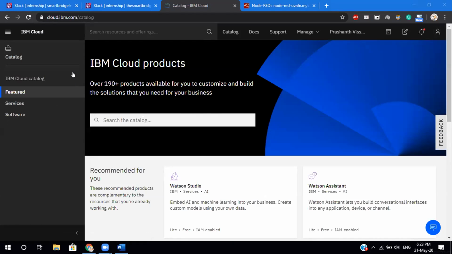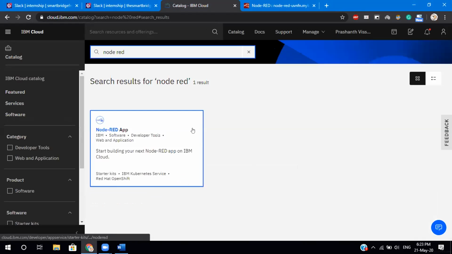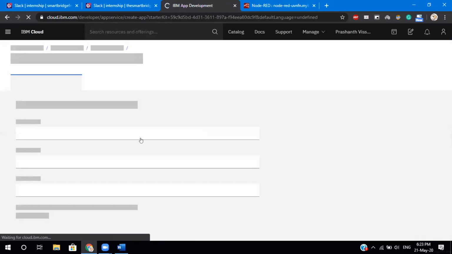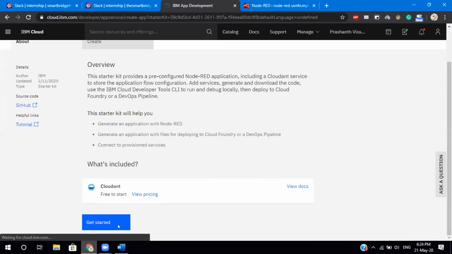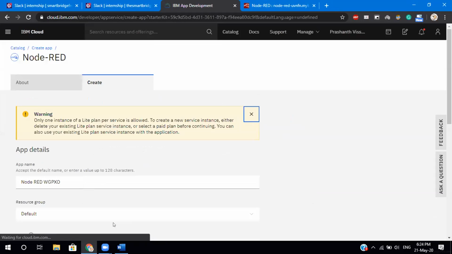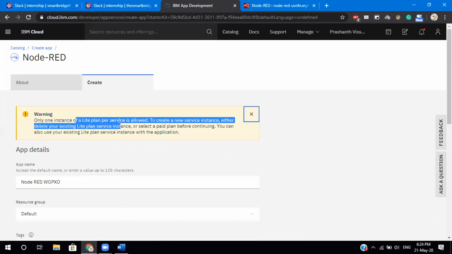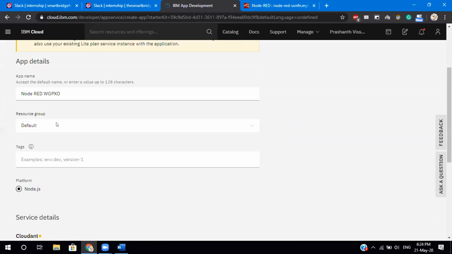Okay, so when you click on create resource, you will see this catalog page here. You can just search for Node-RED, and this one will appear, right? Click on it, and you'll click on get started. It's a very simple, straightforward process. If you have a Lite plan account, you cannot create more than one service actually. So since I've already created one service, I cannot create another one.